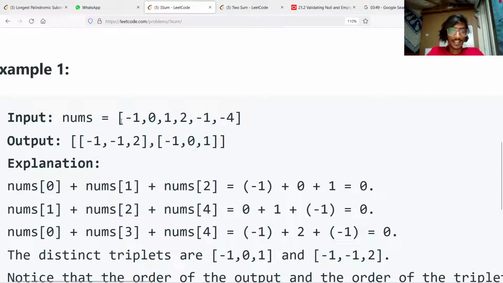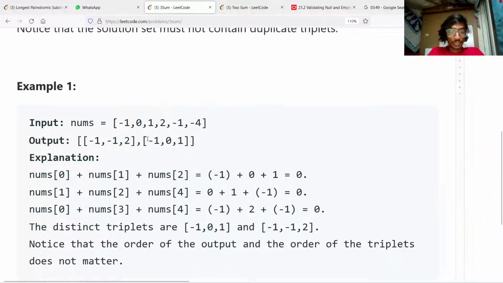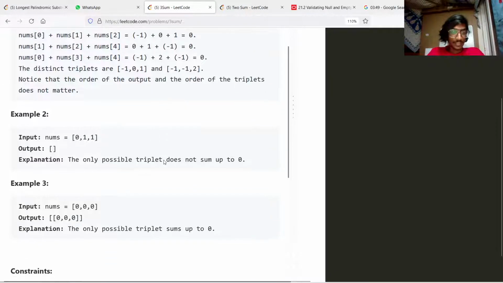Imagine there's this array. The array has -1, 0, 1, 2, -1, and -4. We should get all the lists, a list of lists, such that each sublist sums up to 0. For example, you see here -1 plus -1 plus 2 is 0, and we can't have duplicate elements in it. And then nums of 1 plus nums of 2 plus nums of 4 is equal to 0 again. So these are the three arrays which we have. The order doesn't matter, as you can see.